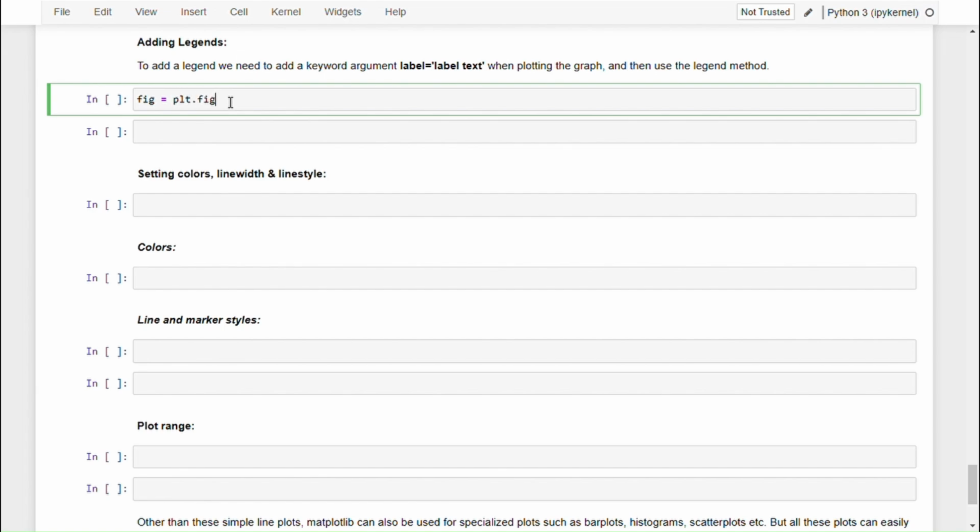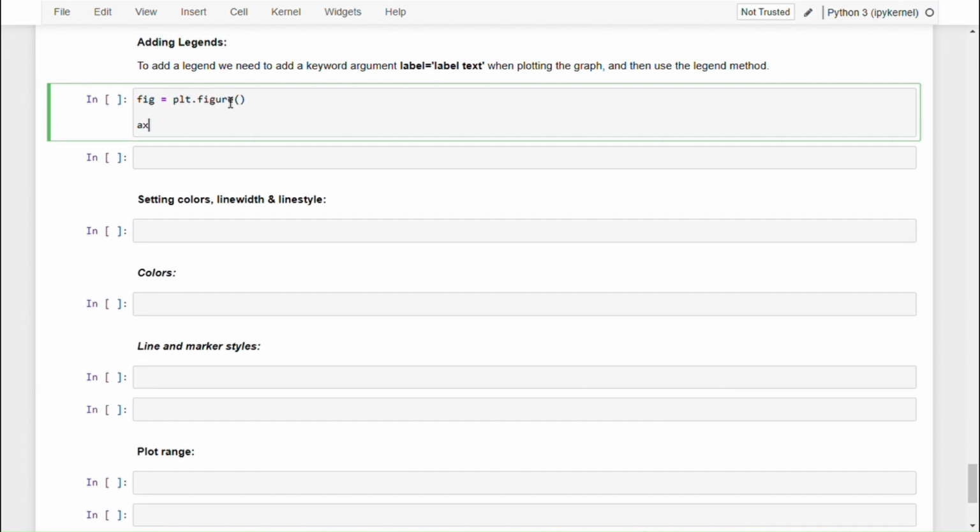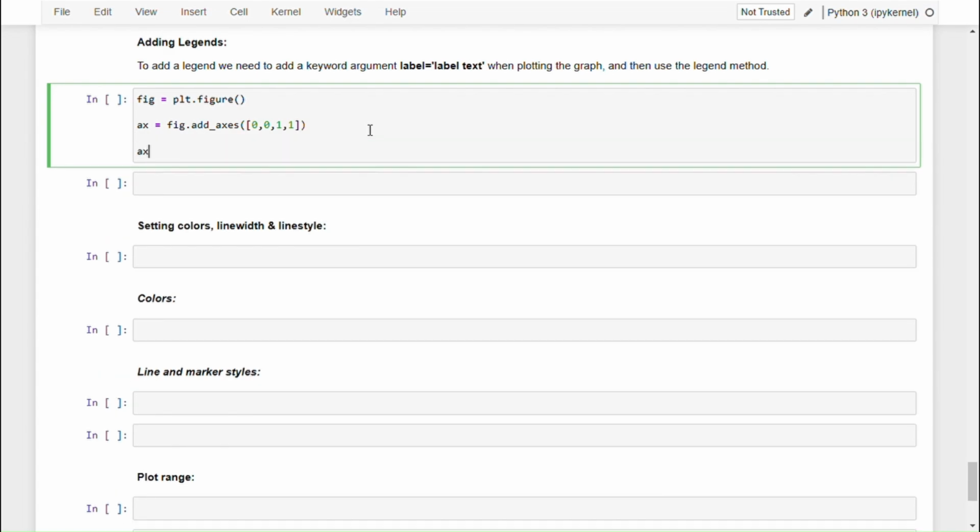Figure is plt.figure. Next, we will add a set of axes to this figure. add_axes. Let's say the coordinates would be 0, 0, 1, 1. So the bottom left corner of the axis starts at the bottom left corner of the empty canvas, and the width and height of the axis is same as width and height of the empty canvas.